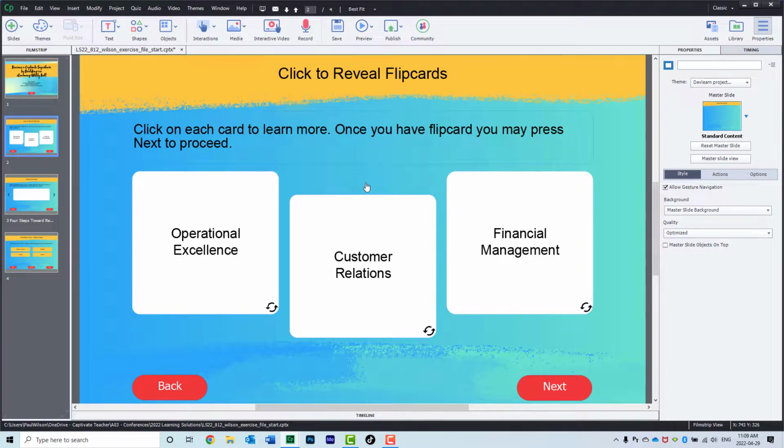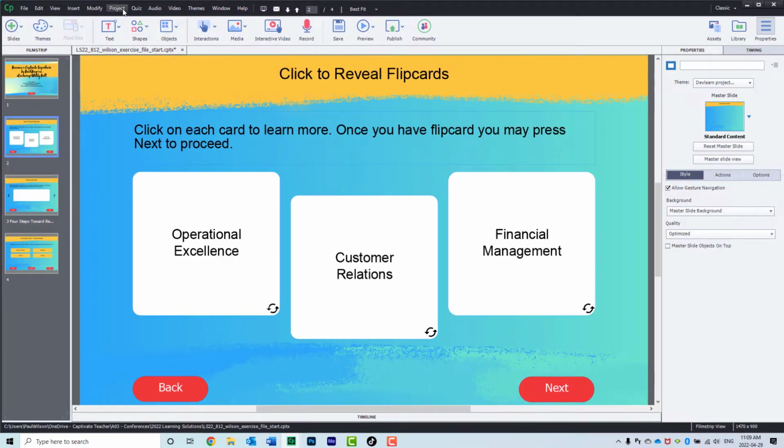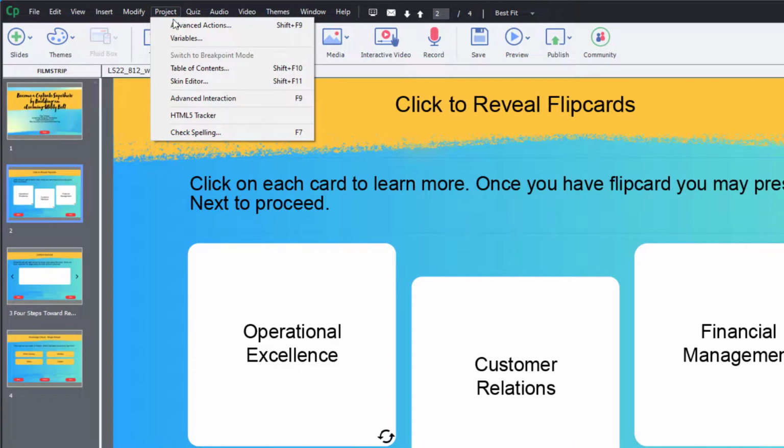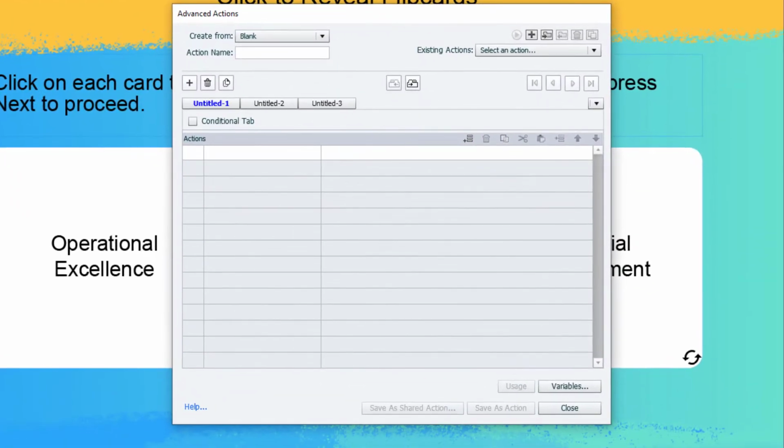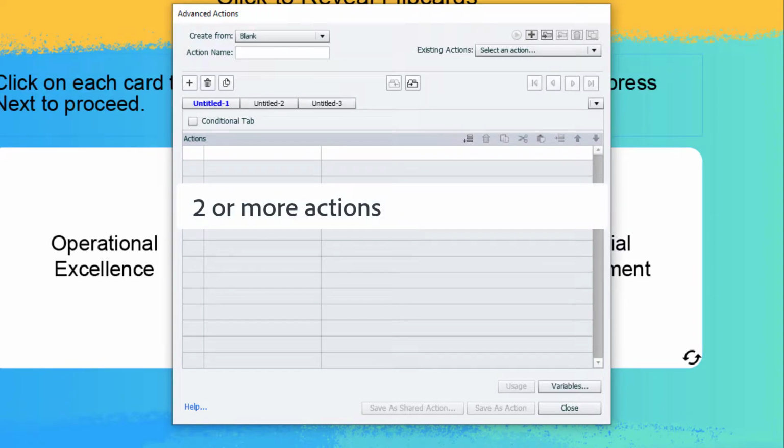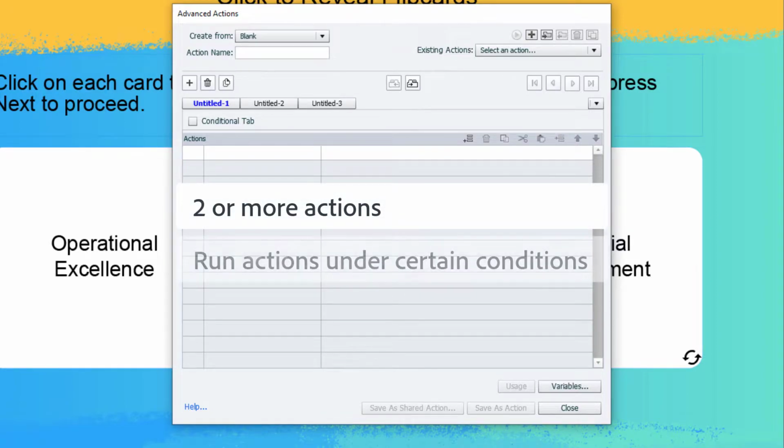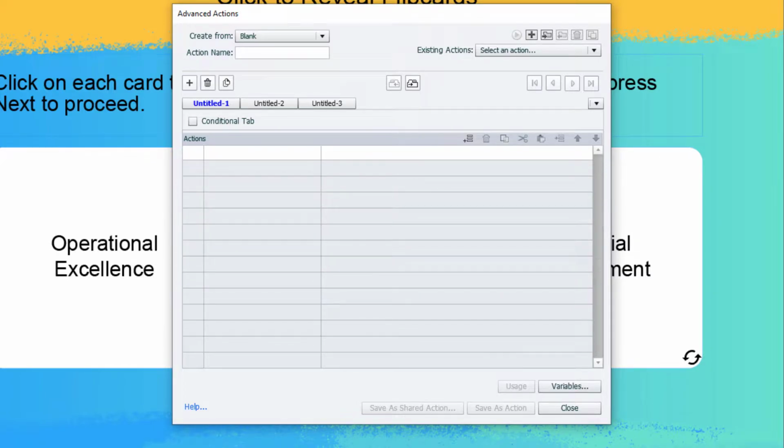Okay, so now we're ready to write our first advanced action. So we're going to click on the project drop-down menu and select advanced actions. The reason you use advanced actions is in Adobe Captivate, in the properties inspector of any button that you create, and these flip cards are essentially just buttons, you can only assign a singular action to them. So if you need 2 or more actions, or you need to check the condition of something in order to choose which set of actions you're going to run, you need to use advanced actions. And the second of those two, a condition based advanced action, is what we're doing.